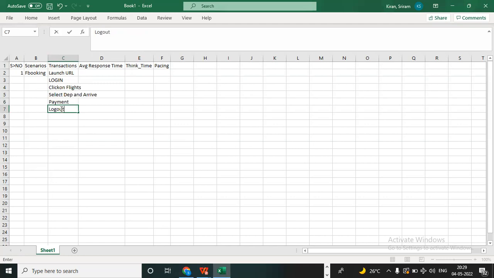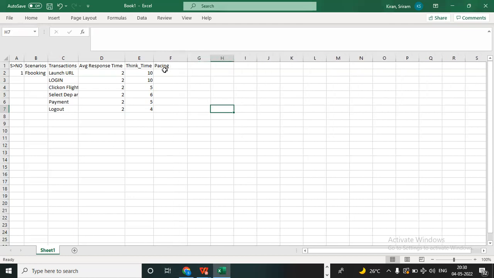So these are the transactions, and we need to mention them in this document, and after that, for each and every transaction, we need to give the response time. Our universal SLA will be 2 seconds for all, so I have given that. Then you need to give the think time, which I will explain later. You can give think times of a few seconds, say 6, 5, 4 seconds. Pacing also we need to calculate. That we will explain later, once we go to the controller, where we'll see the pacing calculation and how to do pacing.